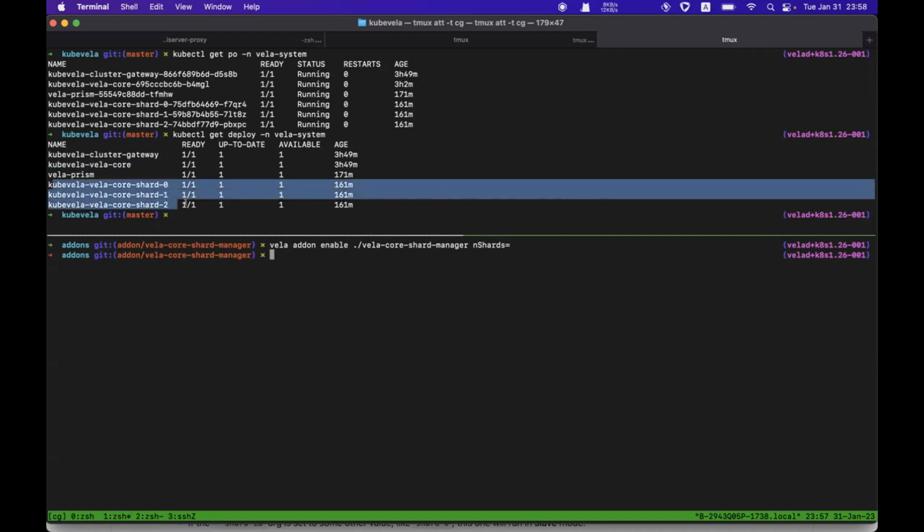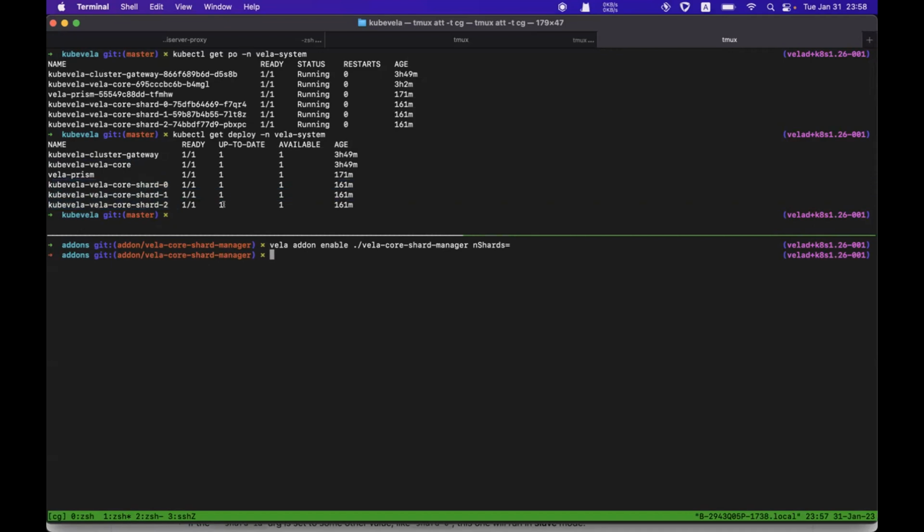But in some cases you would like to have different shards with different settings. For example, you may want shard 0 to use some special feature gates, and it is possible to customize the configuration of this shard's controller. You just need to edit the parameters inside this deployment. And for the demo case, I will just use the same settings for all the controllers.